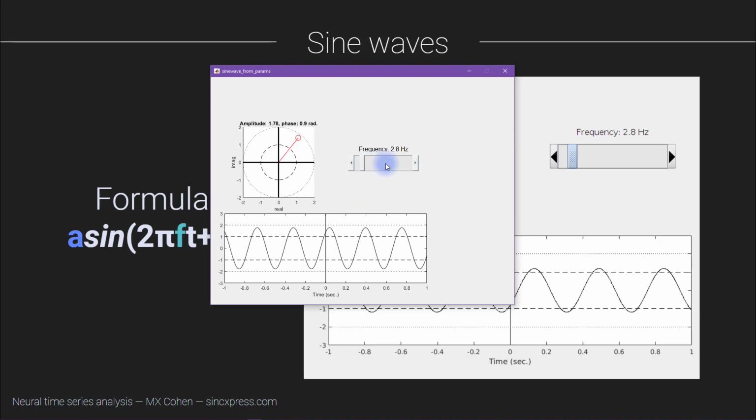Okay, so I hope this gives you a little bit of a better intuition for the relationship between amplitude and phase and frequency.